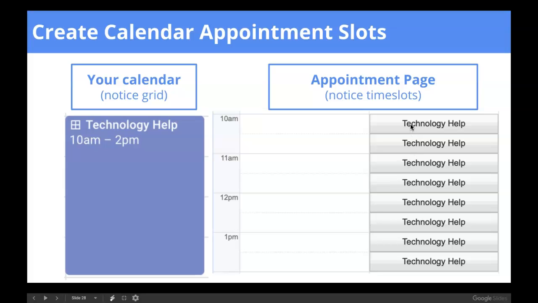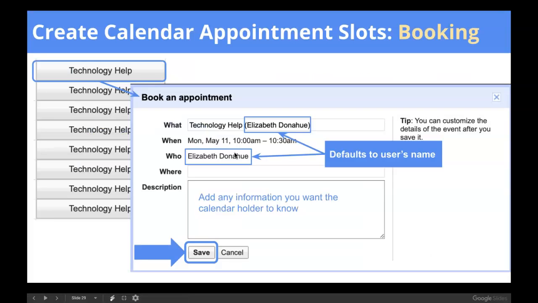They can't see what people have taken. So if a slot was removed, if someone else has already booked it, there would just be a blank slot here. They're only going to be able to see what they're able to book. Then they click on the one that they want, and this Book an appointment window pops up. It's going to default to their username, so whatever name and Gmail they've signed up with is what fills in here.